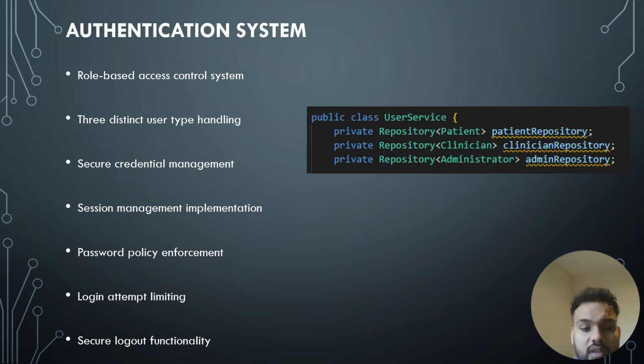In the authentication system, this slide describes the authentication system that was developed to ensure secure and controlled access to the platform. Since the system manages sensitive healthcare data, security and access control were essential components of the design. We implemented a role-based access control model where the three user roles, patient, clinician, and administrator, have different permissions.